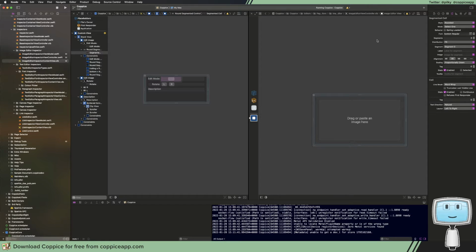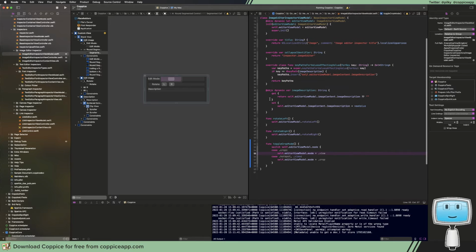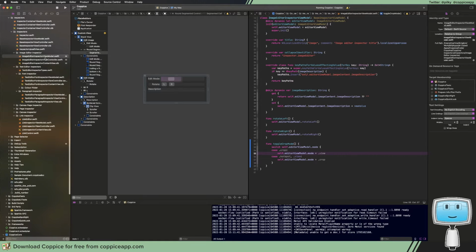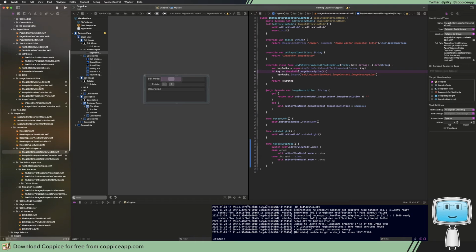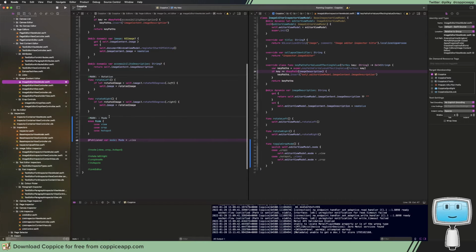Alright, so in here, what we want is on the view model. Alright, so the editor view model. Mode view.